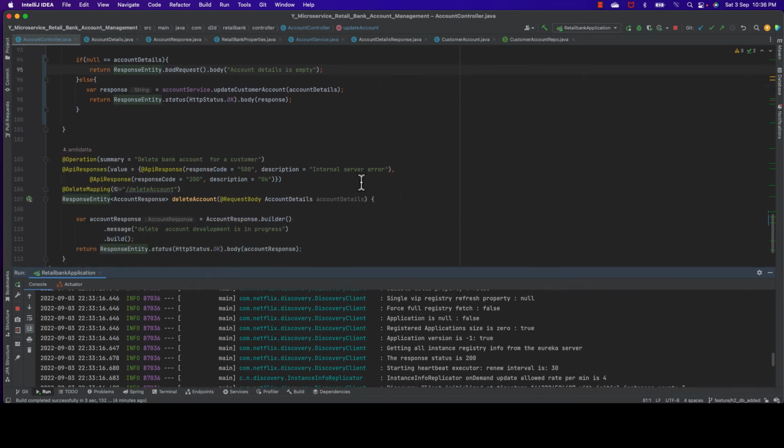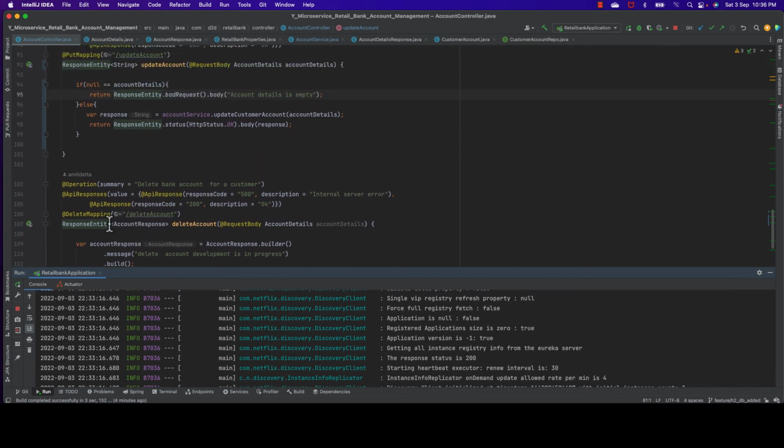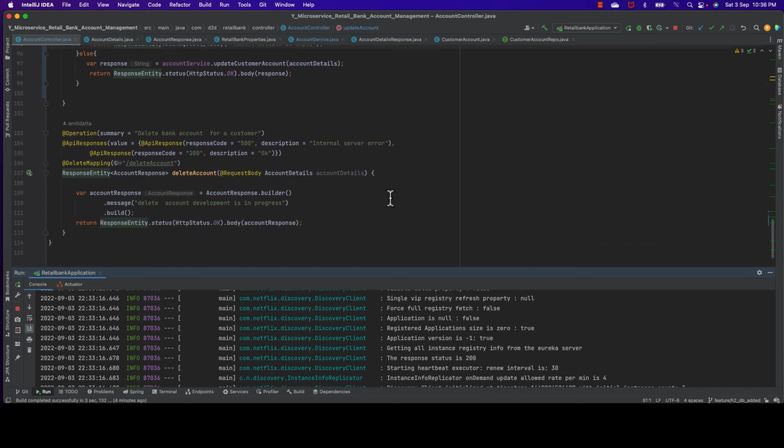Next we shall cover the delete. It is exactly the same as put. We'll find the user and then we'll delete it if it exists. That's it. We shall cover this in the next session.